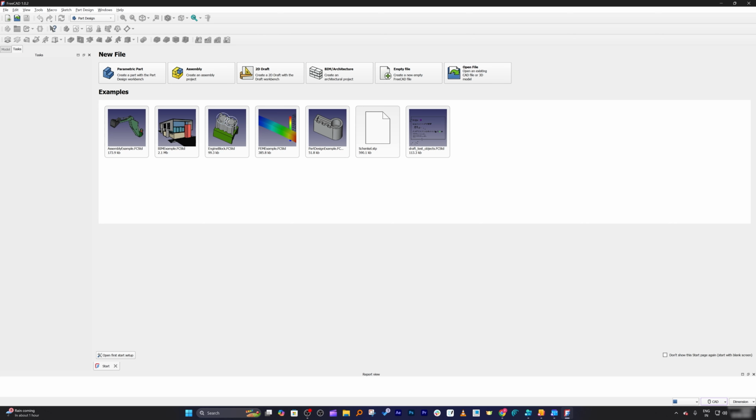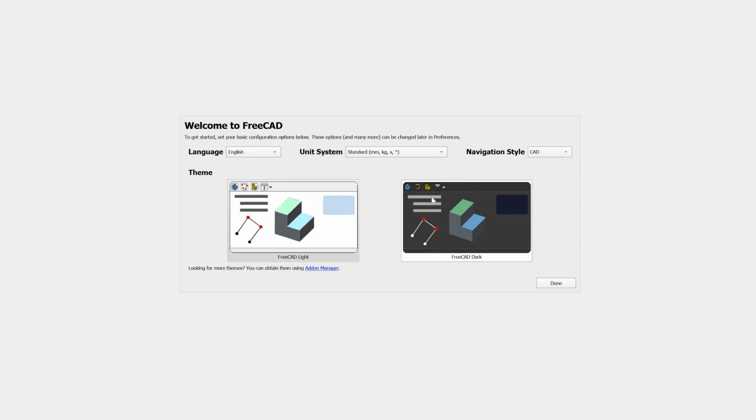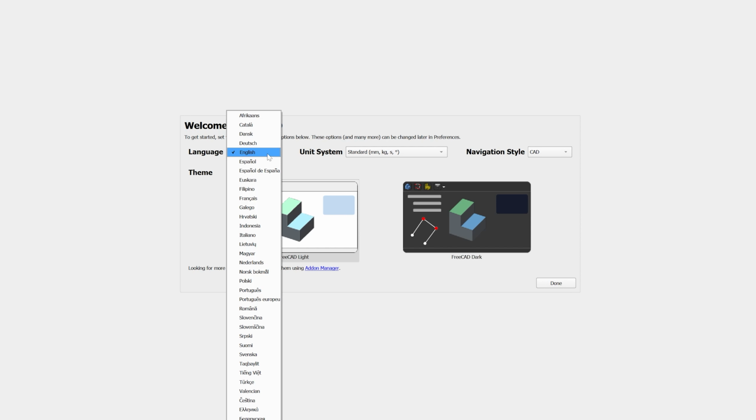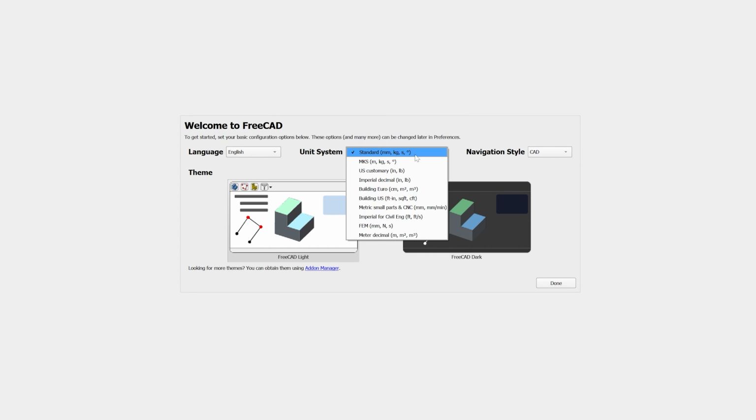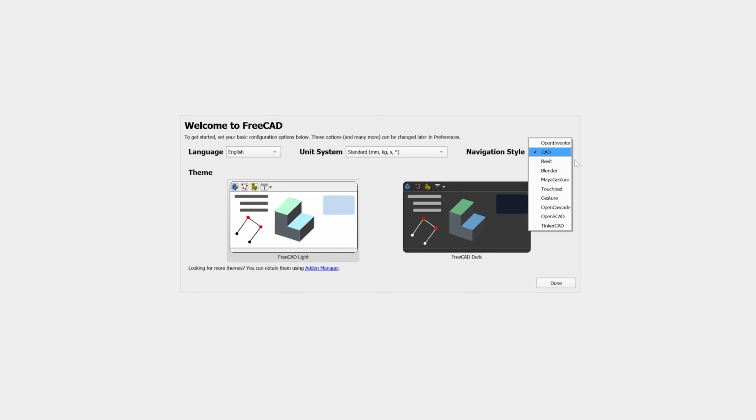Now when we start FreeCAD, we're going to be greeted by the start page. Maybe when you open it for the first time, you're also going to see the start setup like this. There you have the option to choose your language, unit system, and the navigation style. If you are coming from any of these software, or you have an understanding of them, it would be better for you to choose one of these options. Here I'm going to keep it at default, which is CAD.